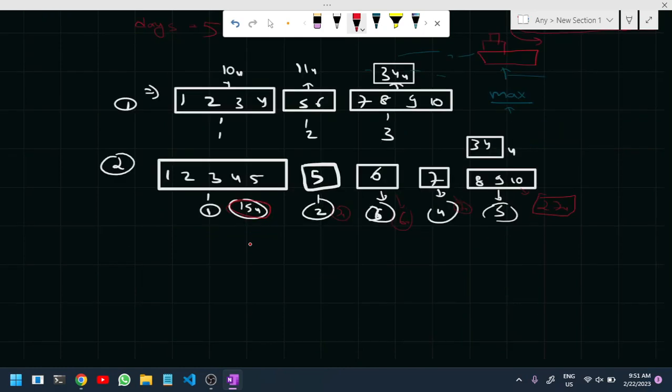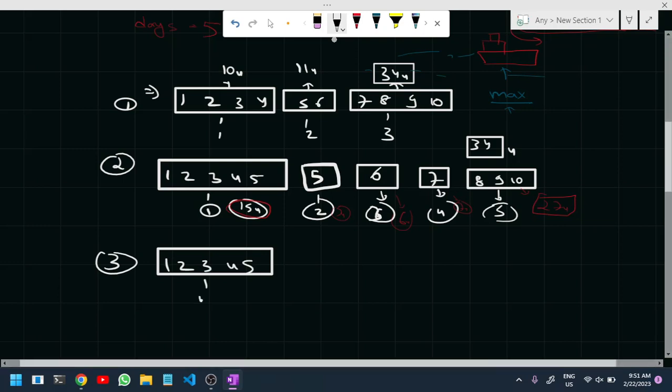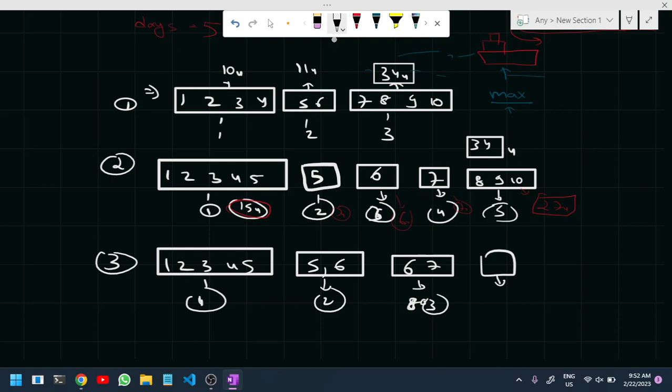Now what I can do is, let me just write one other way, which is going to have 1 2 3 4 5 for day 1, and 5 6 for day 2. After that I will have 6 and 7 for day 3, and only 8 for day 4, and 9 and 10 for day 5.